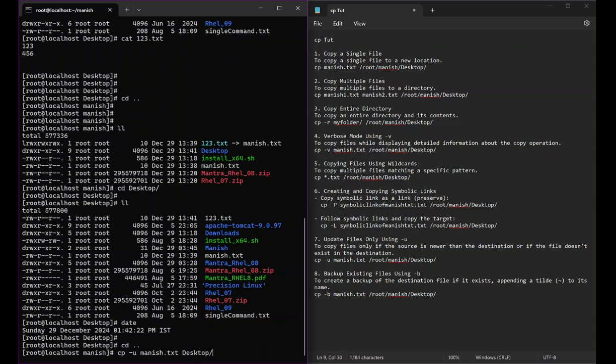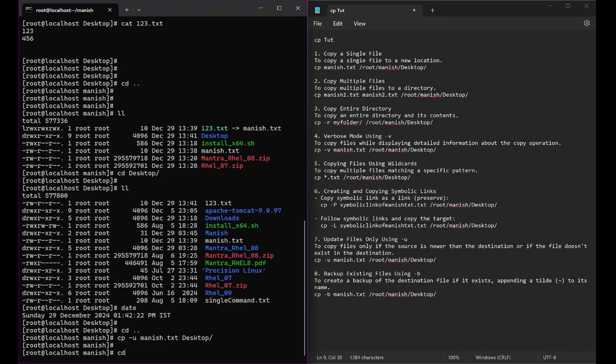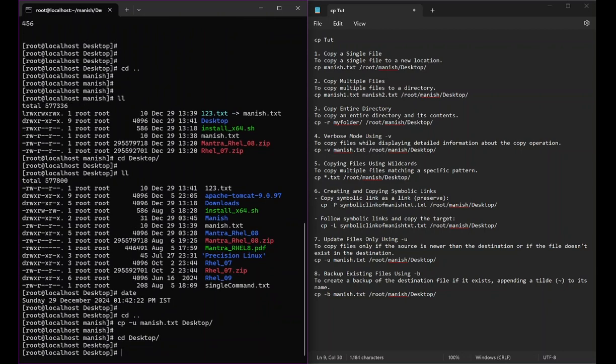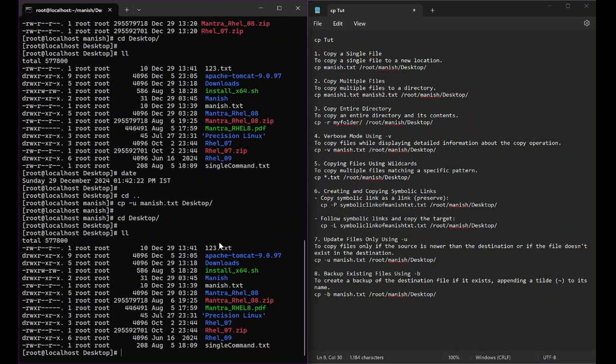Now here I have used the option u. So what will it do? It will overwrite only if the current file, that is the original file, is newer than the destination file. Here both files have the same time, so it will not do anything. We can confirm: we will go to the desktop and check. Now see, this money.txt has a timestamp of 1339, so it has done nothing.